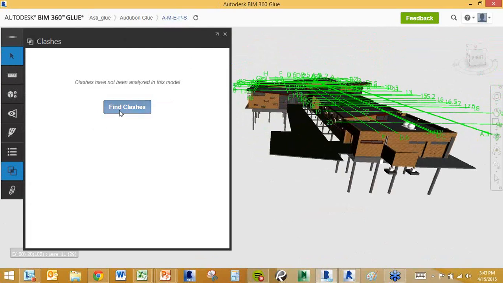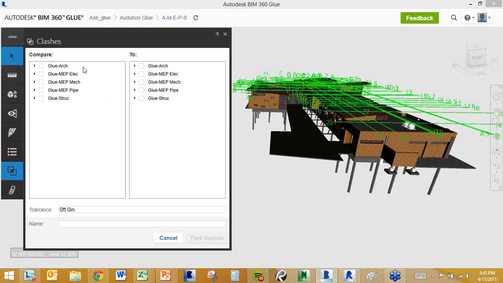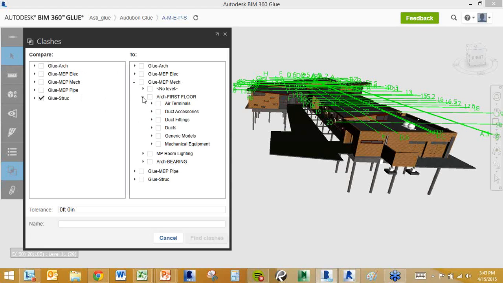So to create a clash set, you simply click Find Clashes. It has your different models in here, and you can click subsets. So say I wanted to see all the conflicts between my entire structural model and, let's go with, my mechanical ducts. So again, you come in here and you can say ducts versus structure. You can set a tolerance if you want, so I'll go with 3 inches.